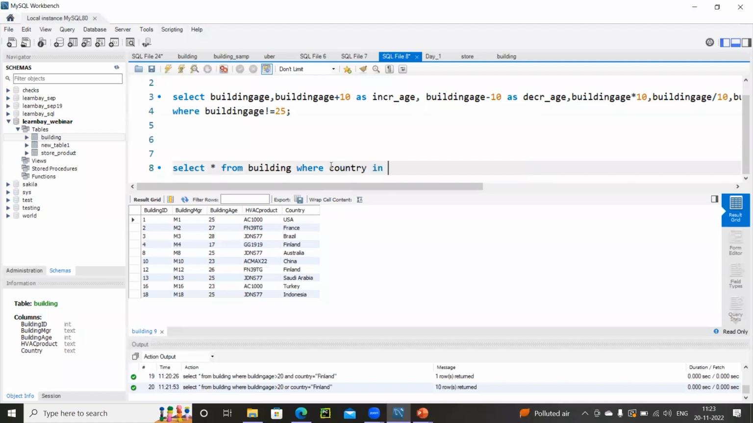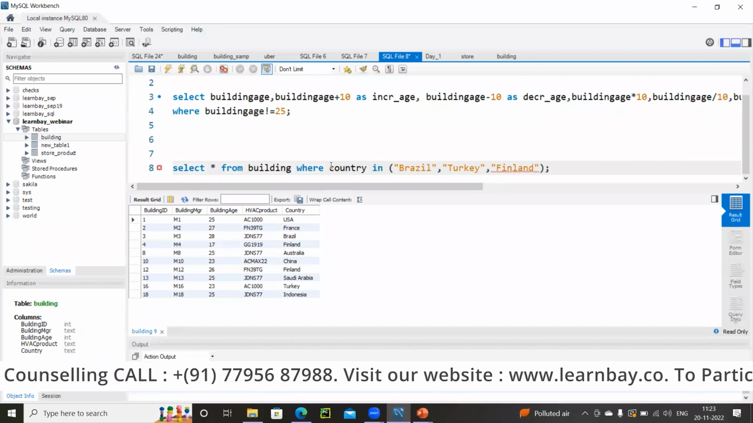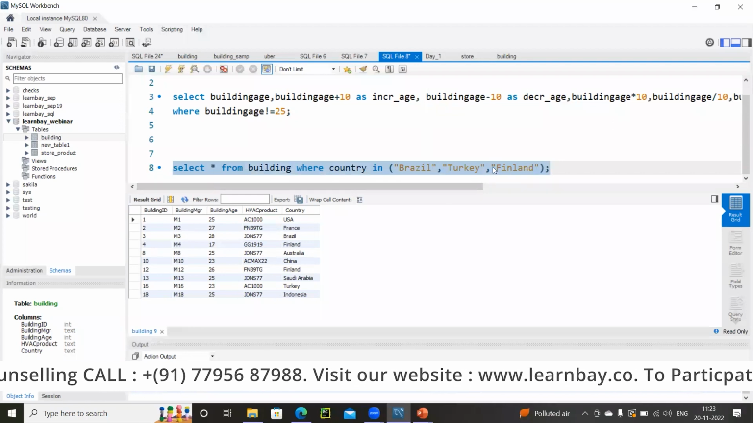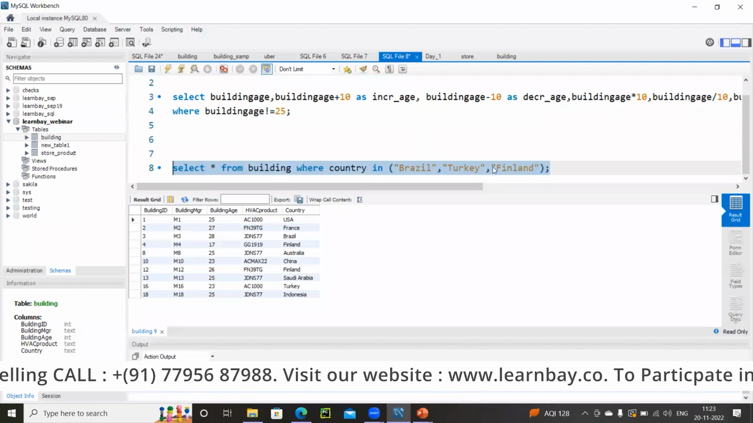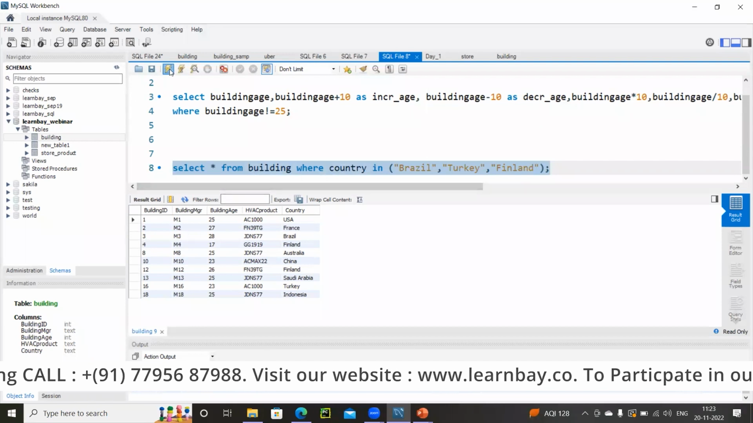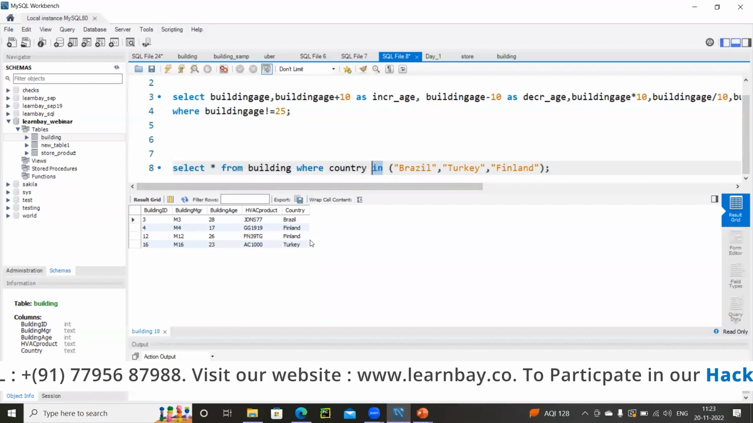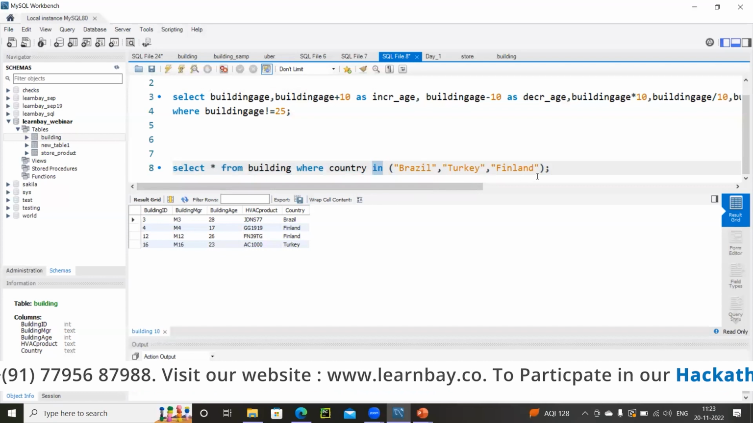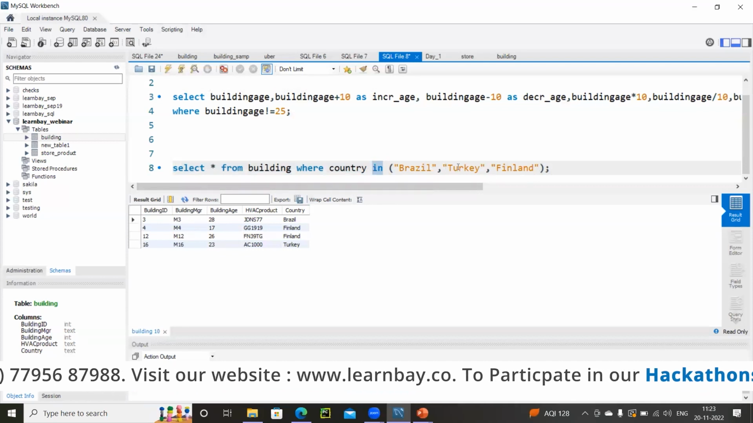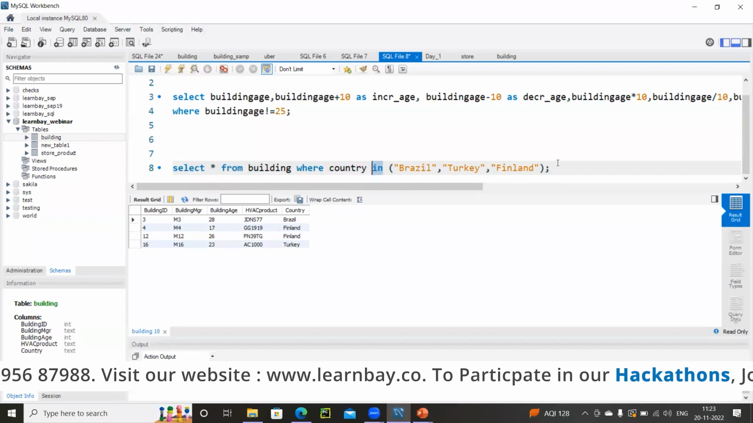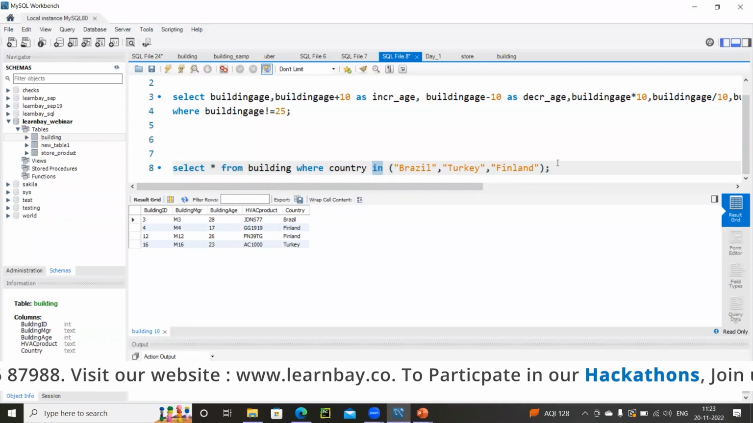Suppose my use case is I want the records that fall in either Brazil or Turkey or Finland. If I have a record which satisfies any one of these three countries, then give it to me. In that situation, I can use an IN operator. To find records where the country can be any one of these, not specifically Brazil or specifically Turkey, could be any one from these three, you can use the IN operator.